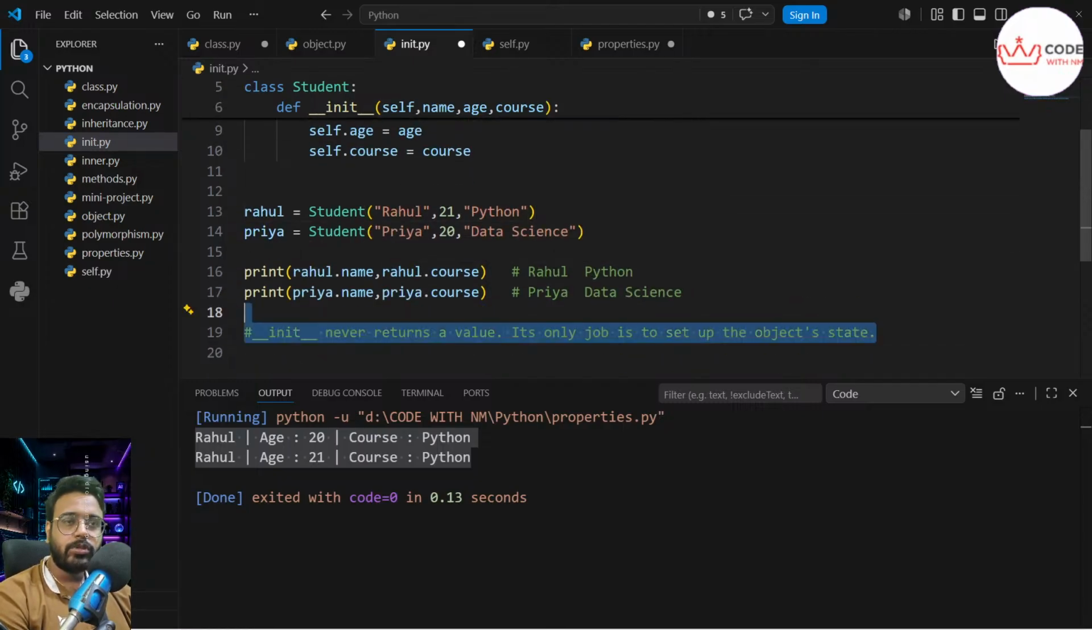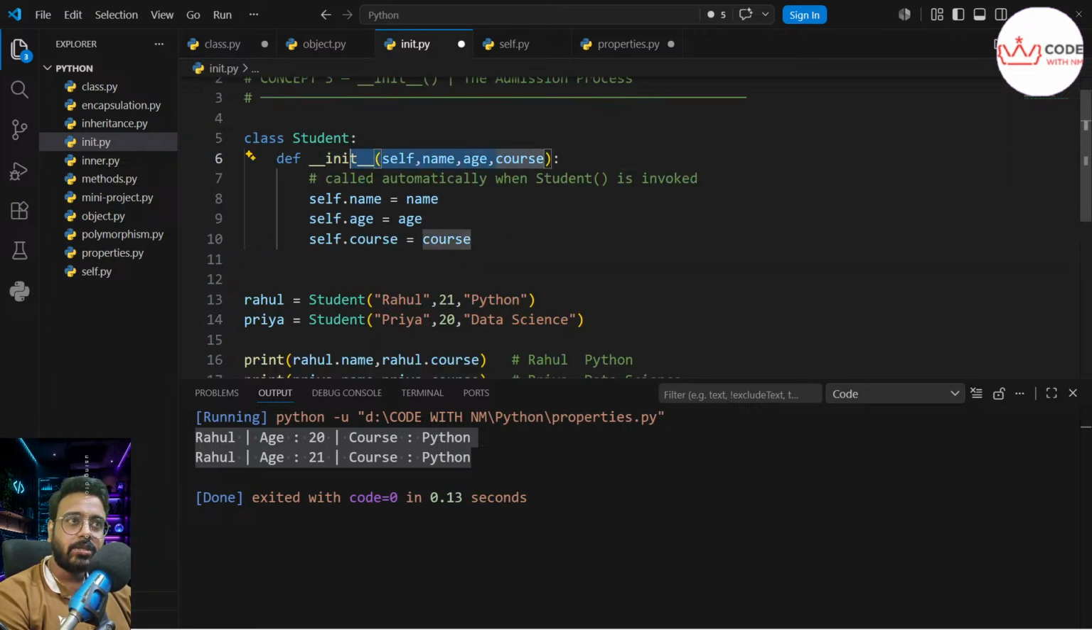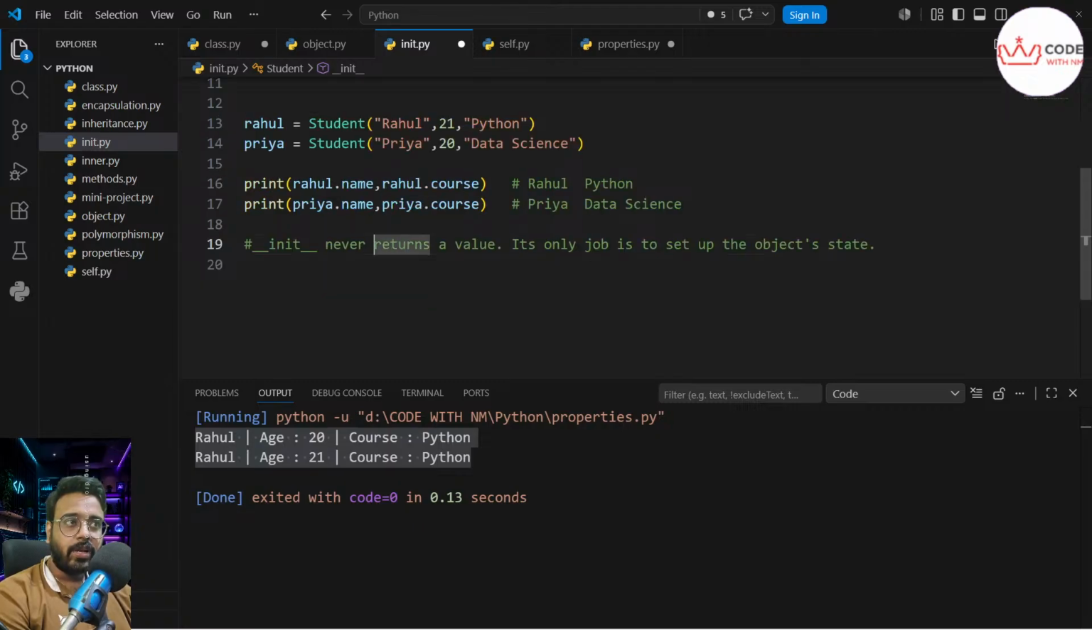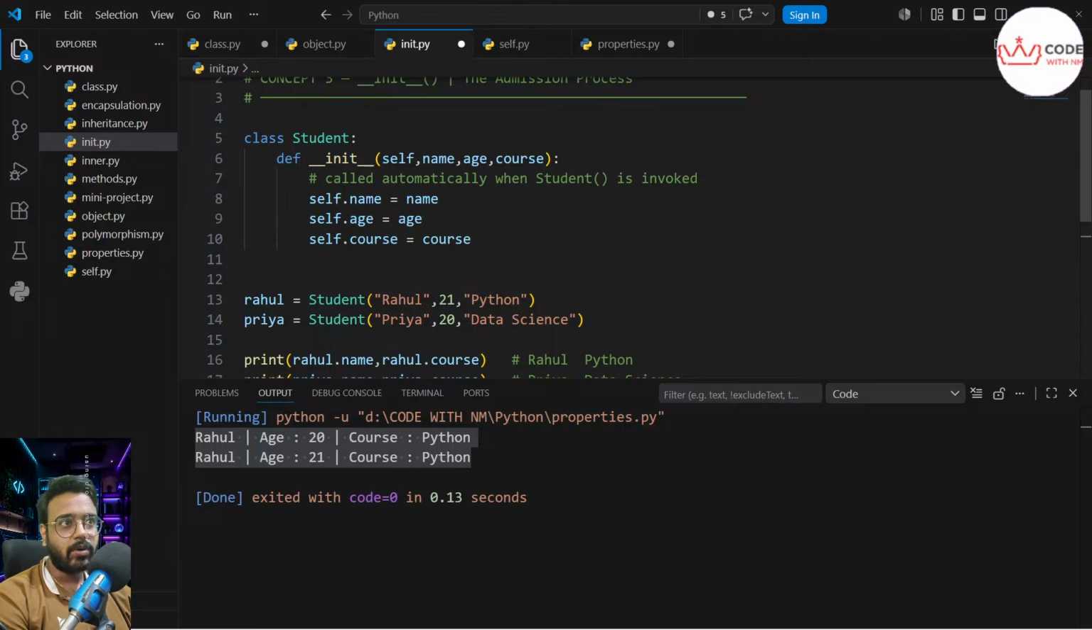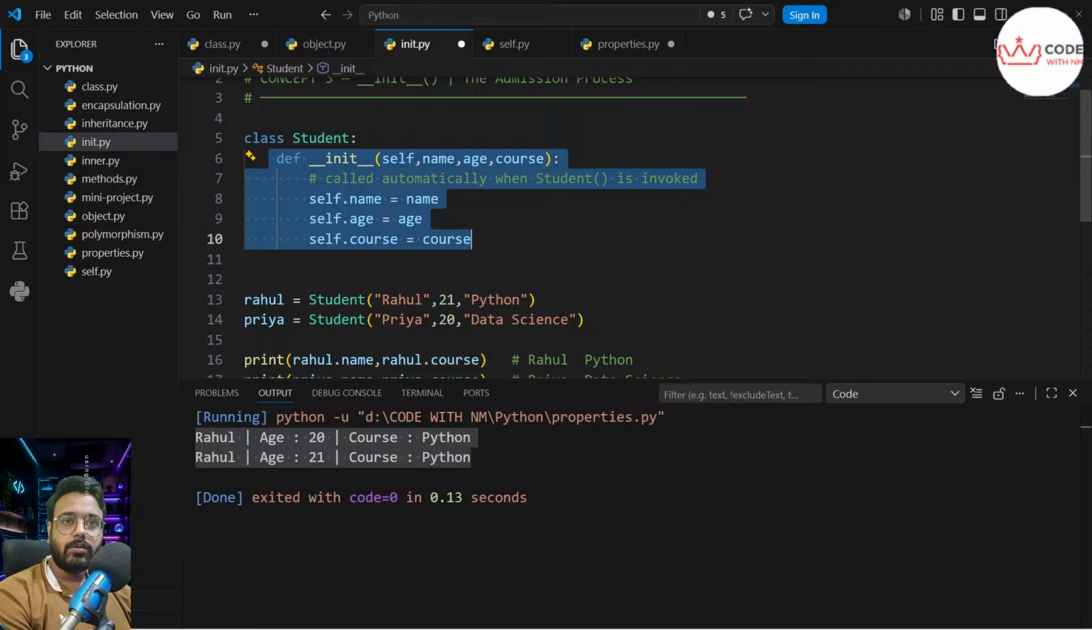The most important thing we need to remember is this constructor. This is a parameterized constructor, so it will never return a value. Its only job is to set up the object states. These are the states of the objects, and it automatically invokes when the class is called. So we are calling the class, and once the object has been created, the special method known as the constructor will be invoked.